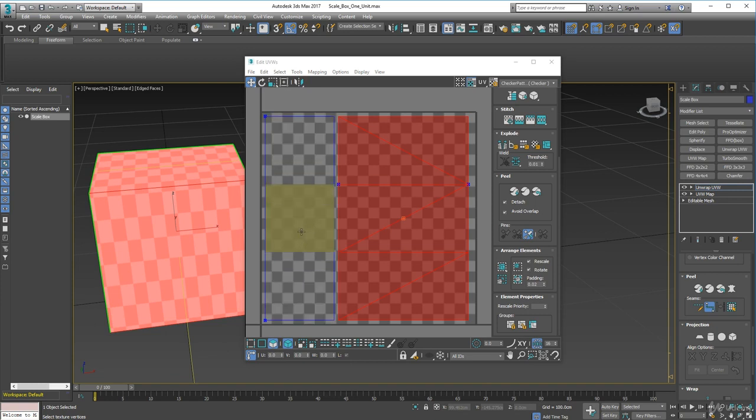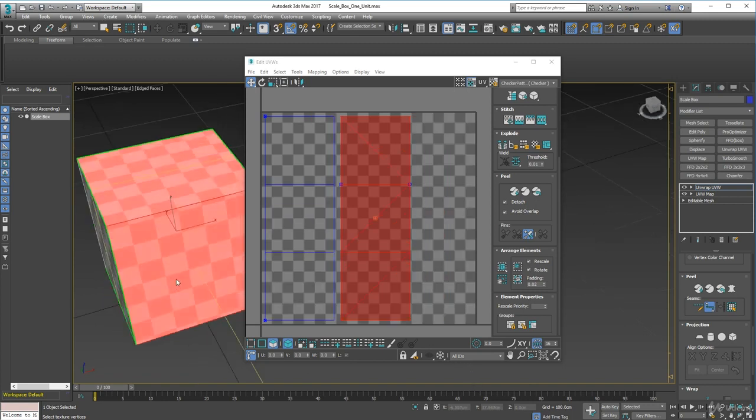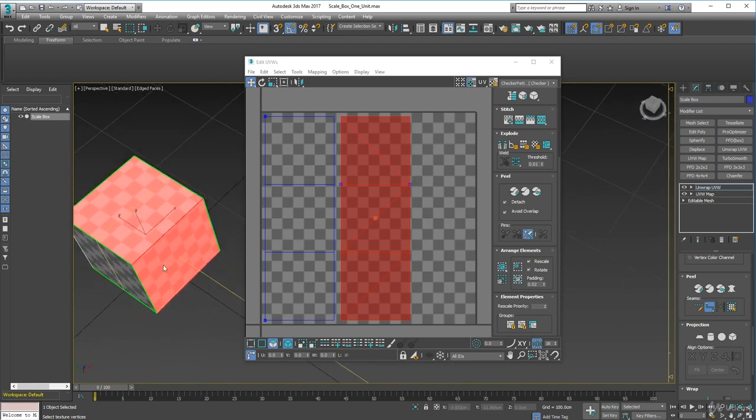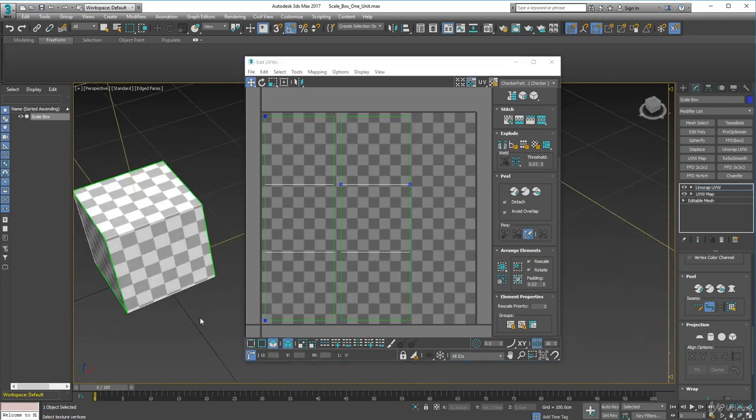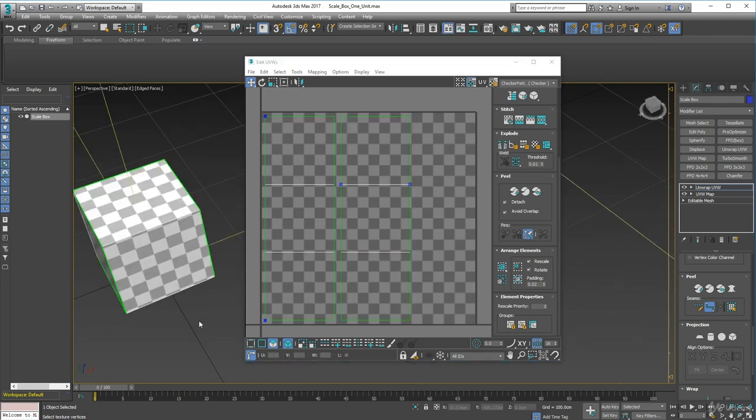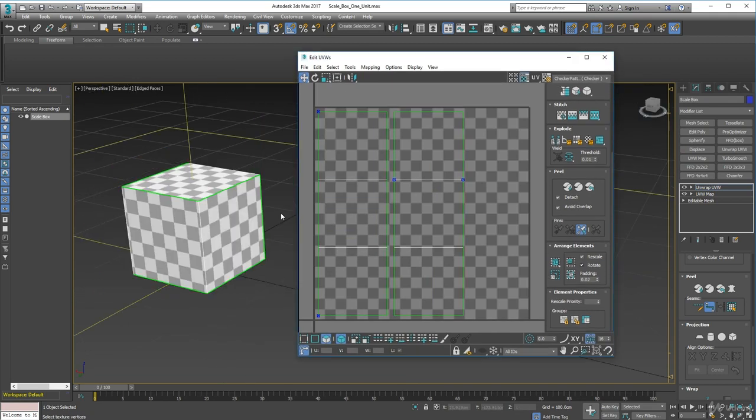Max will unwrap it in such a way where it tries to keep all your UV spaces scaled correctly and relative to each other, but it's up to you to move them around. So if I undo that, you can see it goes back to being correct, and that's exactly what you want. So that's a box, pretty straightforward. I hope that's fairly clear, but like I say, just be careful, make sure all your squares are the same.